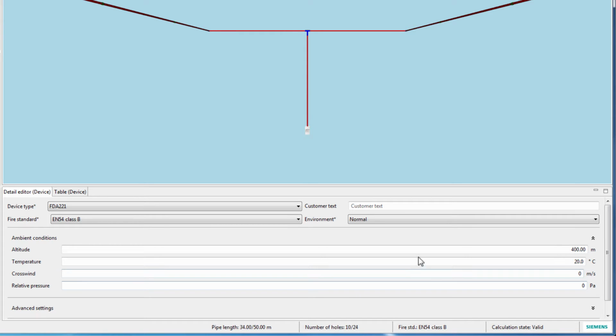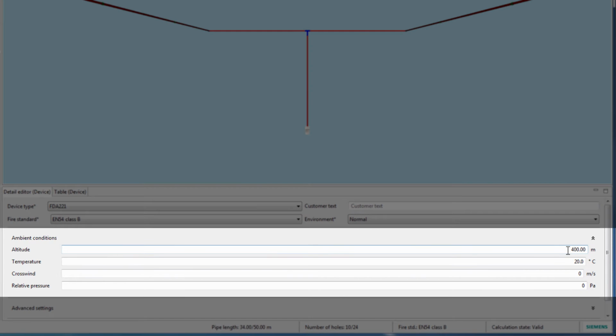If an ASD is being installed in a dust-free area, for example, then the clean room environment needs to be selected. The altitude and temperature have an impact on the air density and will therefore affect the transportation time. If a high ambient airflow is present, then the crosswind needs to be set. This setting will result in higher pressure at the holes.